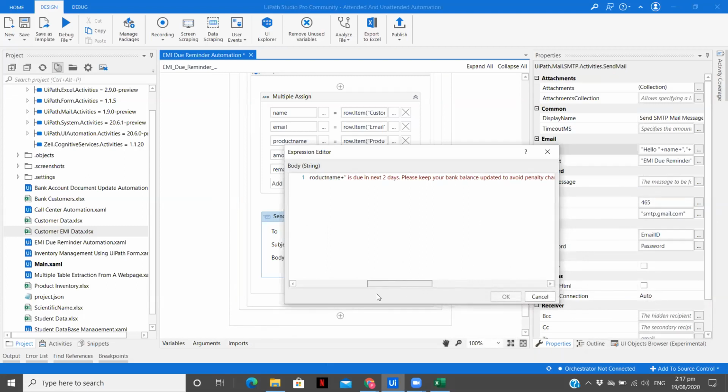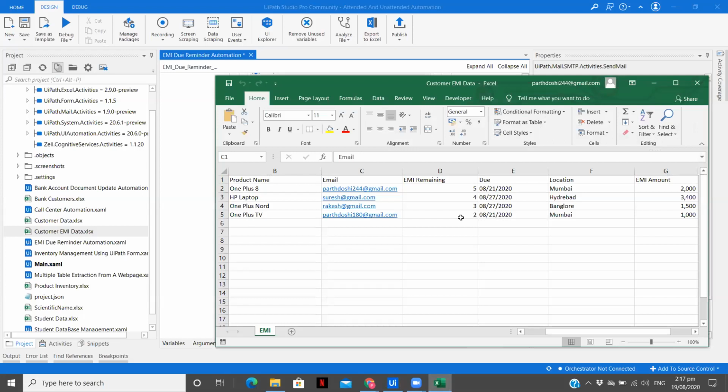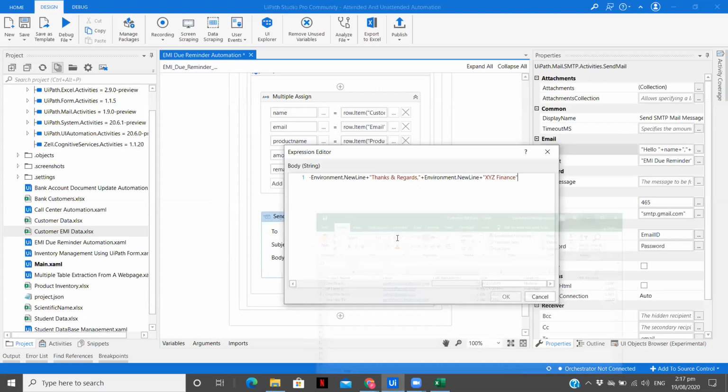Is due in next 2 days. Please keep your bank balance updated to avoid the penalty charges. And you have remaining EMIs remaining. So remaining is our this value. You can see over here this file. Then again environment.newline. Thanks and regards, XYZ Finance.